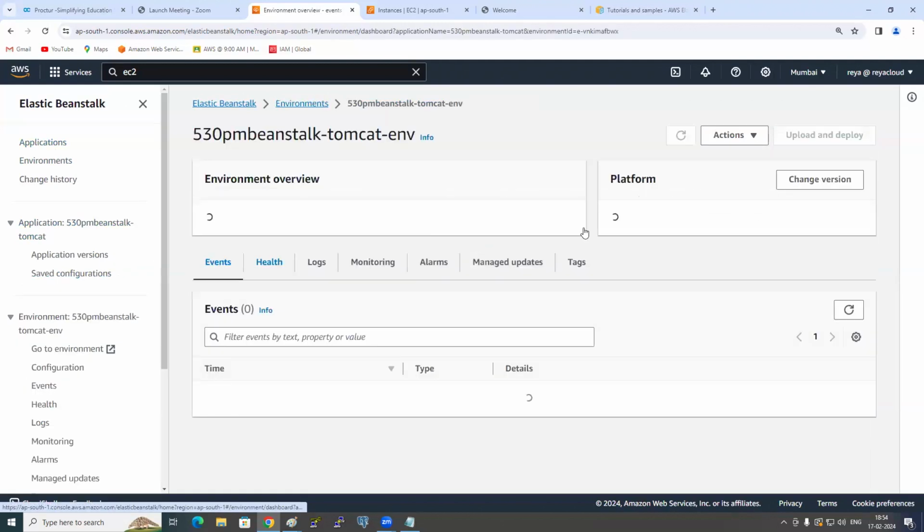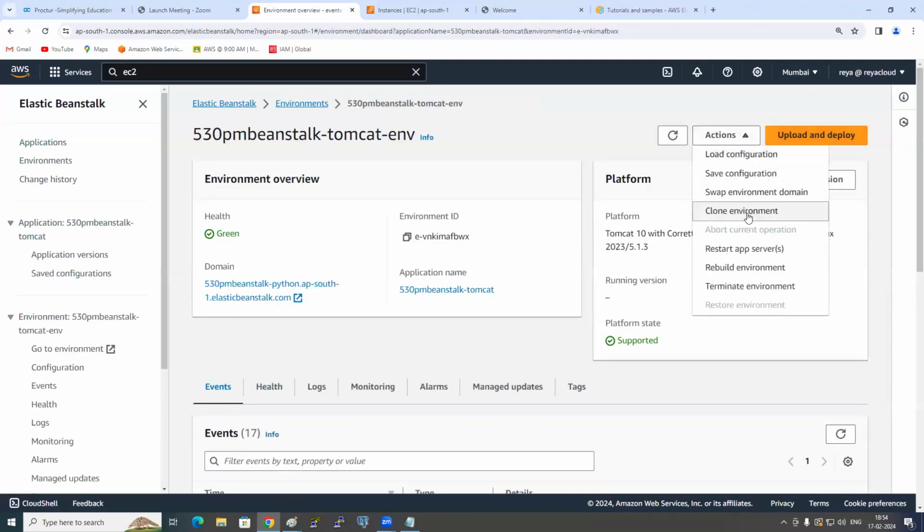So, you know this swap. What is clone? If you want to have a copy of the same kind of environment, clone environment. Another environment will be created with the same configuration. Restart app servers. The applications are on an EC2 instance, no? If you want to restart the EC2 instance, will you go and restart it or ask Beanstalk to restart? Ask Beanstalk. You should not go and restart it, because if you restart it, Beanstalk will think, oh, something wrong happened, I need to do something. So you should not restart it yourself. Ask Beanstalk to restart.